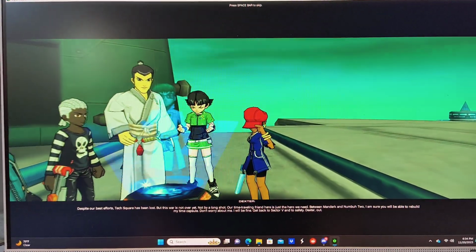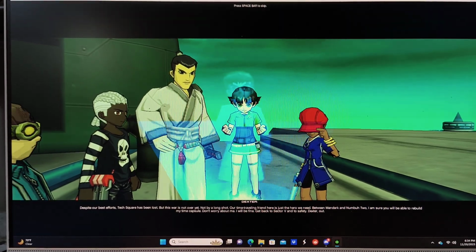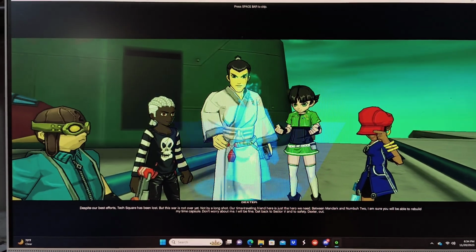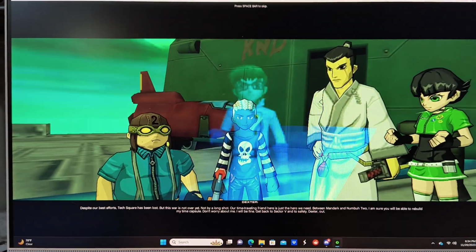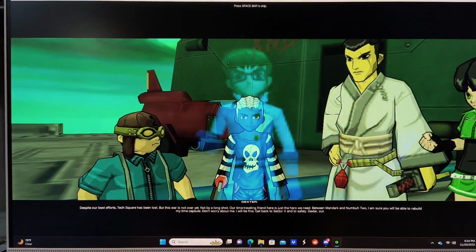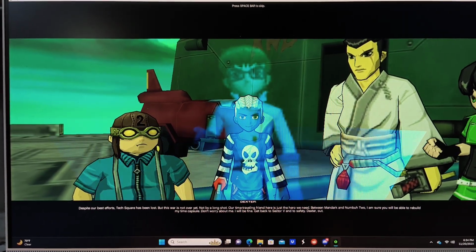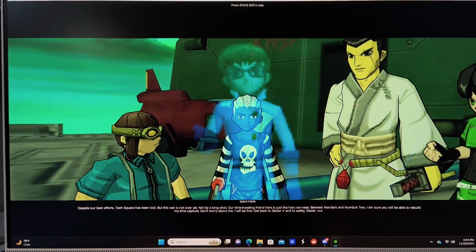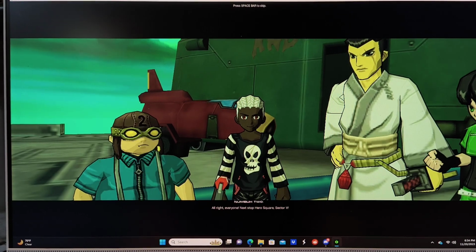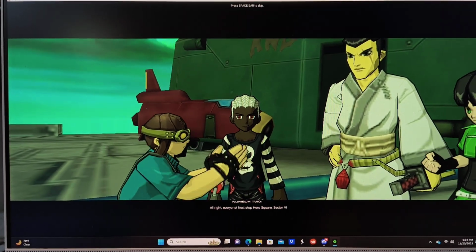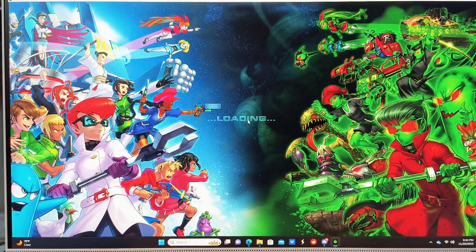Despite our best efforts, Tech Square has been lost. But this war is not over yet. Not by a long shot. Our time-traveling friend here is just the hero we need. Between Mandark and number 2, I am sure you will be able to rebuild my time capsule. Don't worry about me. I will be fine. Get back to Sector V and to safety. Dexter, out. All right, everyone. Next stop, Hero Square, Sector V.